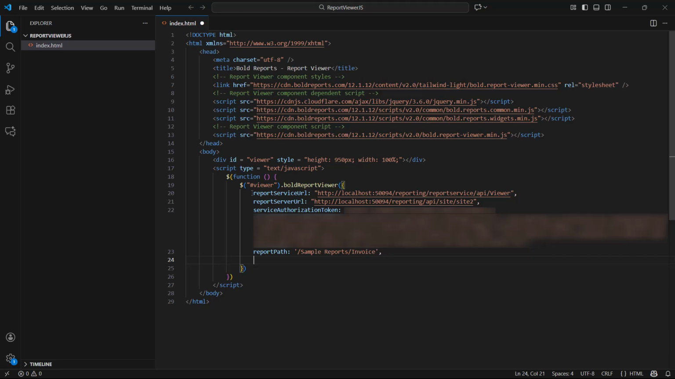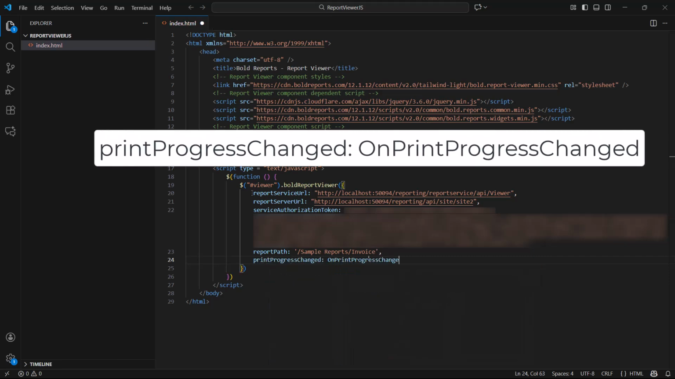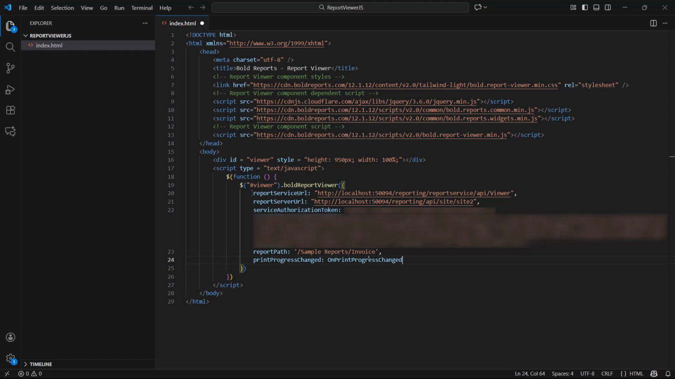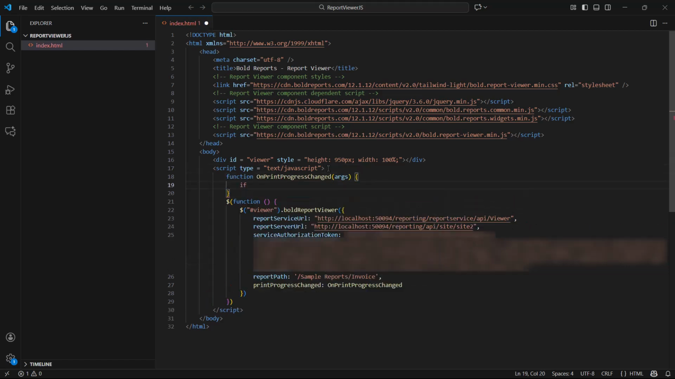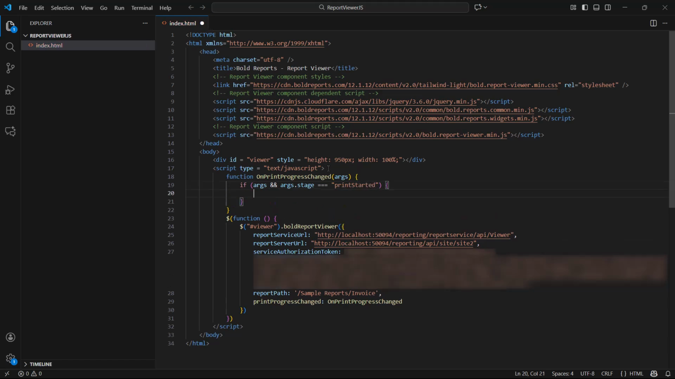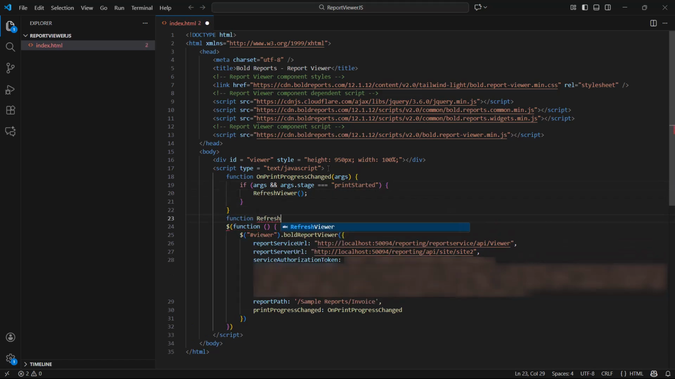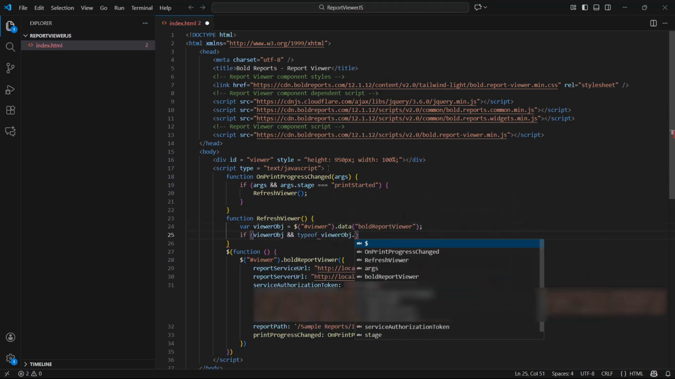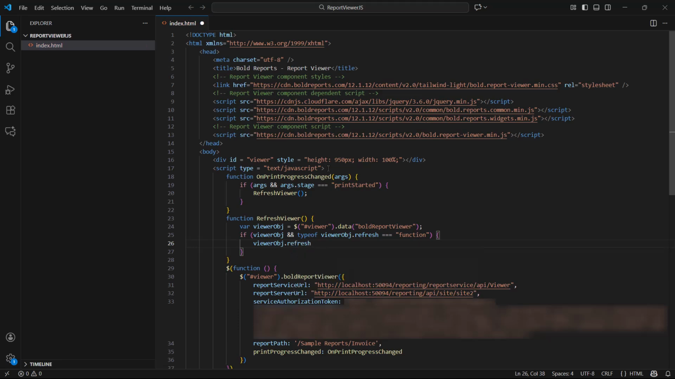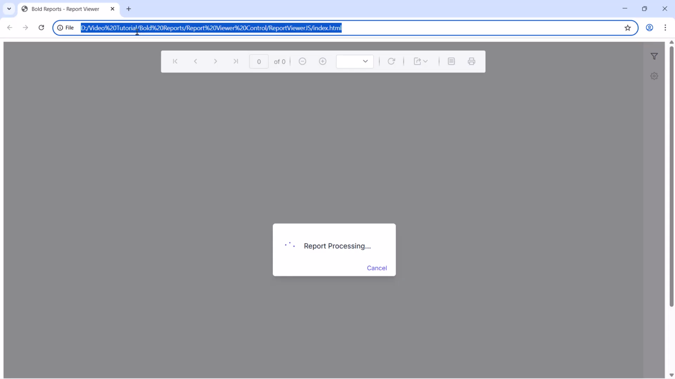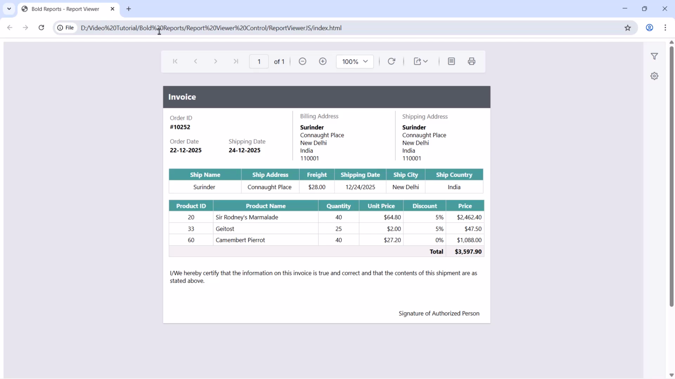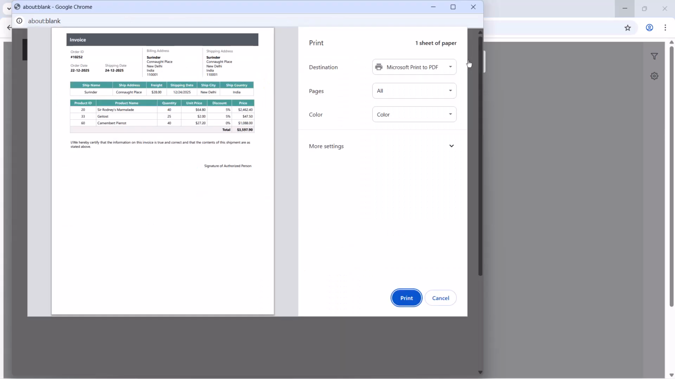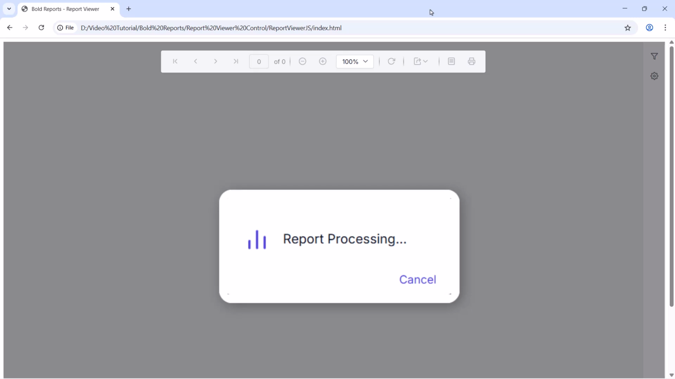Inside the bold report viewer function, I will initialize the print progress changed event. As an example, I will show you how to refresh the viewer page when the print process has started. To do this, I implement the refresh viewer function. I run the application and the report is rendered. I click the print button to open the page. During this time, the report viewer page is refreshing.